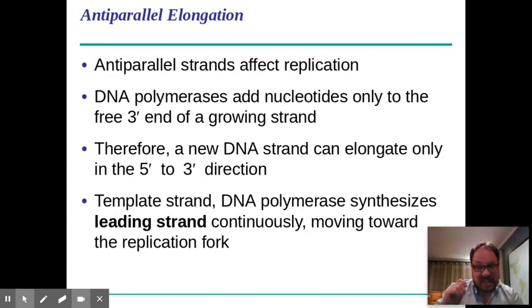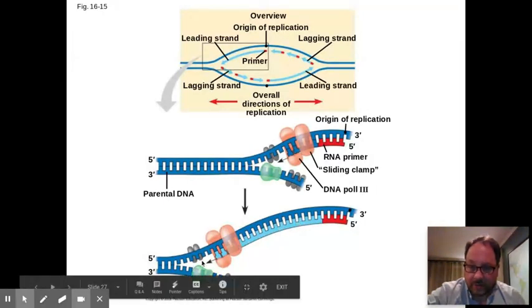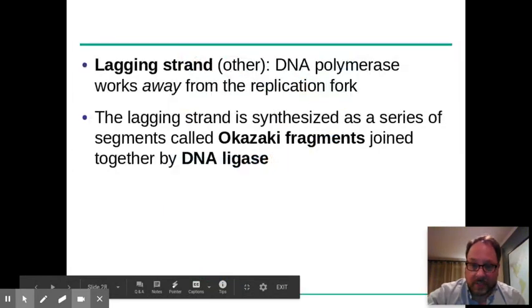And again, that leading strand is made in one piece, traveling toward the replication fork. Here again, we see helicase separating the strands. Primase will add this little RNA primer, and then DNA polymerase will ultimately come in, add to the 3' end, and grow in the direction of the replication fork. So the leading strand will be in one piece.